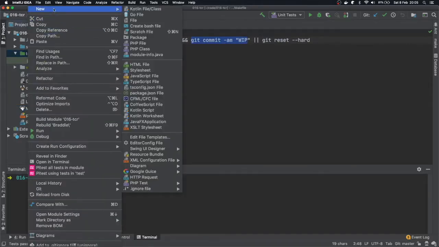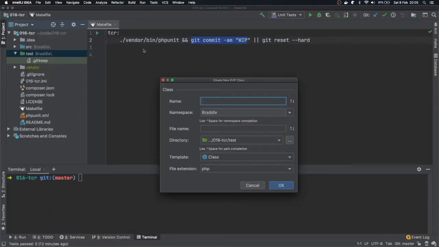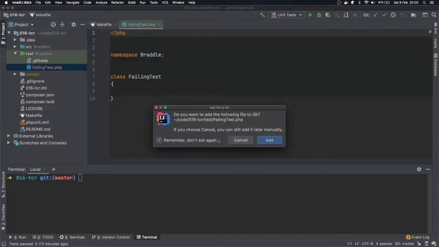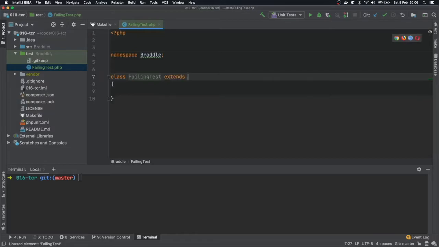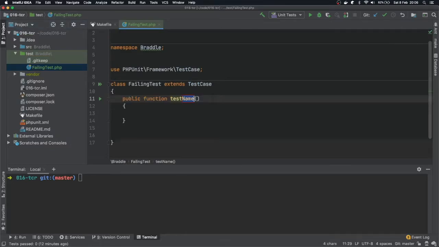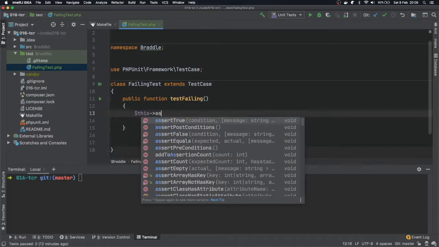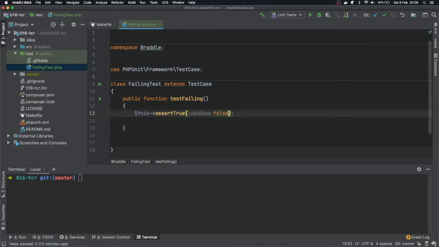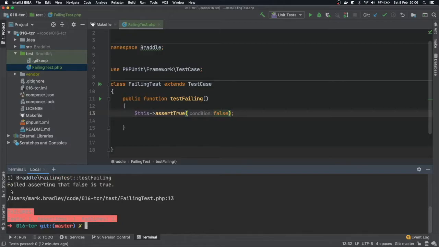First time round, we're just going to create a class and we'll call it failing test, and extend the test case. We'll add one test. And to make it fail, very simply, we are going to assert true is false. So we can see that fail normally just by running vendor bin PHPUnit on its own. And as we expected, asserting that false is true, exactly as we expected, it fails.